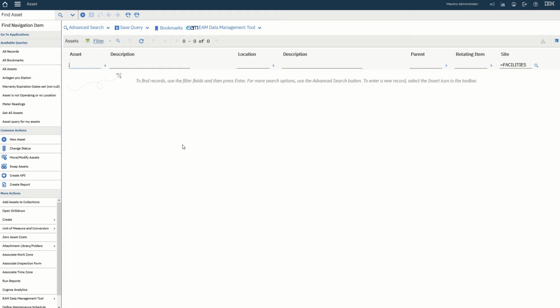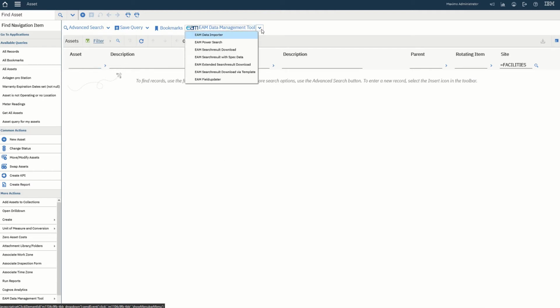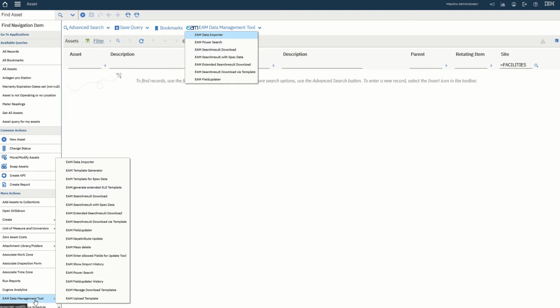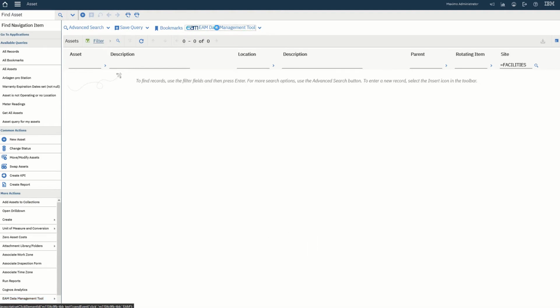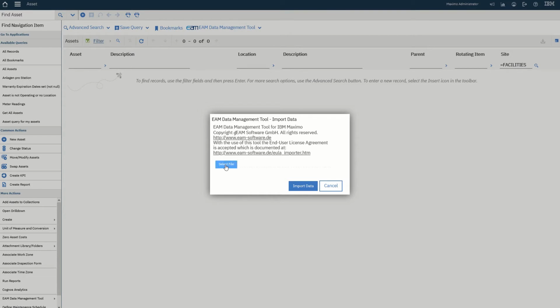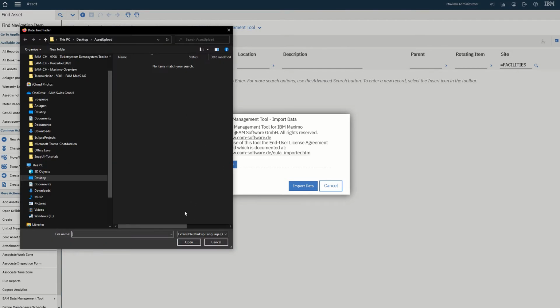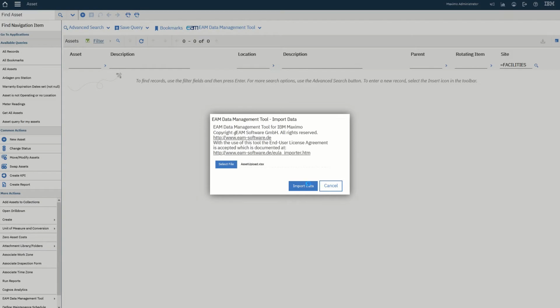In all applications where the system administrator has enabled the EAM data management tool, you will find a drop-down box with the most important functions on top of each list table. In addition to that, the full set of functions will be available on the left-hand side in the action menu. To import data, you simply click on the icon on top of the list view and select the file to be imported. Let's choose the file we have reviewed right before. Let's open it and import it.